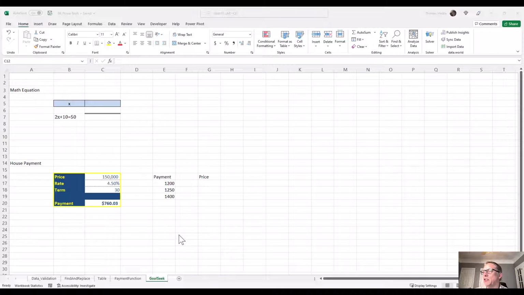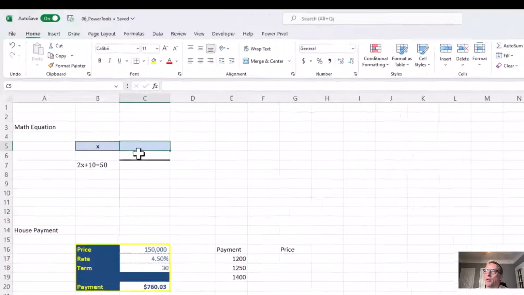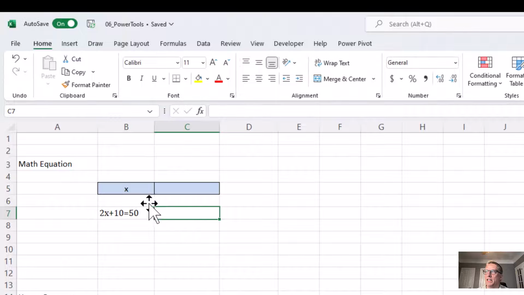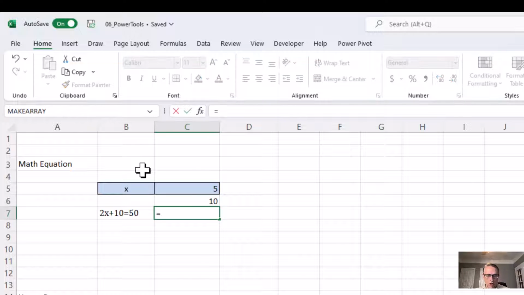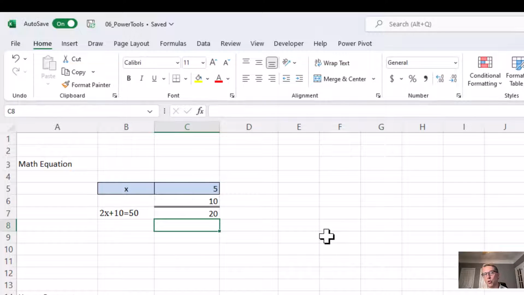Okay, you should be on the GoalSeek tab of our workbook. And we're going to start at the top with a math equation, and then we'll do something a little more practical. The math one will be a little simpler. So right here, I'm kind of drawing from some high school math, and we're going to do a little algebra equation. 2x plus 10 equals 50, where this box is x. So let me just put a number in here, 5, and then I'll put 10 right here. So now I'll write my math equation, which is going to be equals 2 times that is x, or our 5, plus 10. So now that equals 20.